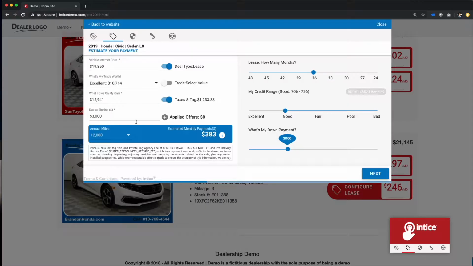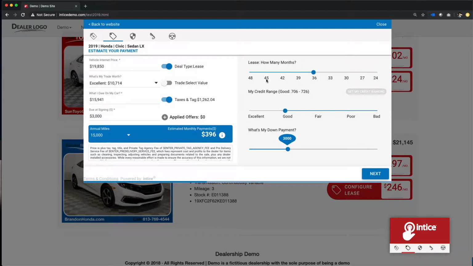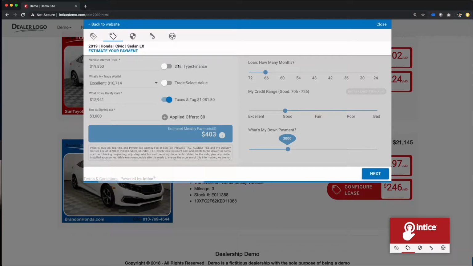If I wanted to, I could also find out what lease payments would be available for this vehicle. So we're showing a 12,000 mile per year lease. The customer can see what a 15,000 mile per year lease would be. They can select different terms. They can modify the trade value, and then if they choose to, they can flip right back to a finance deal.